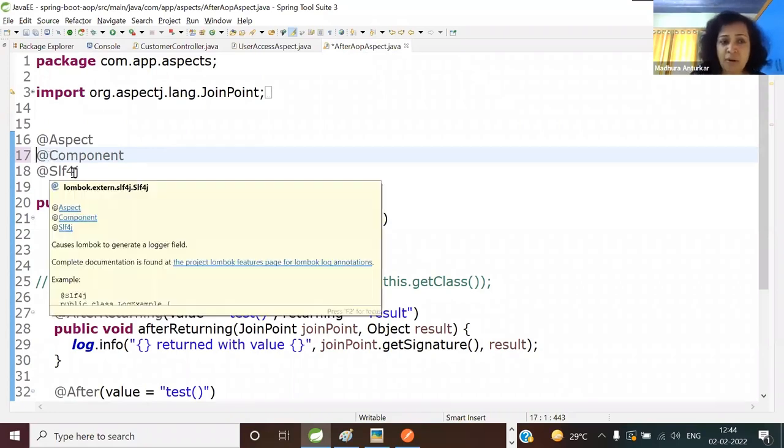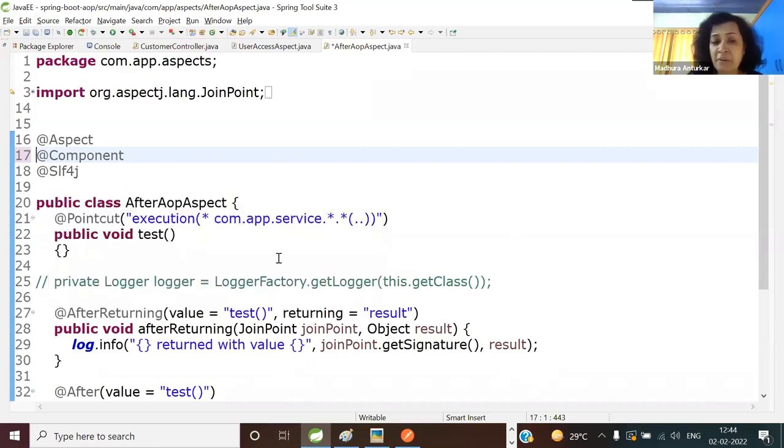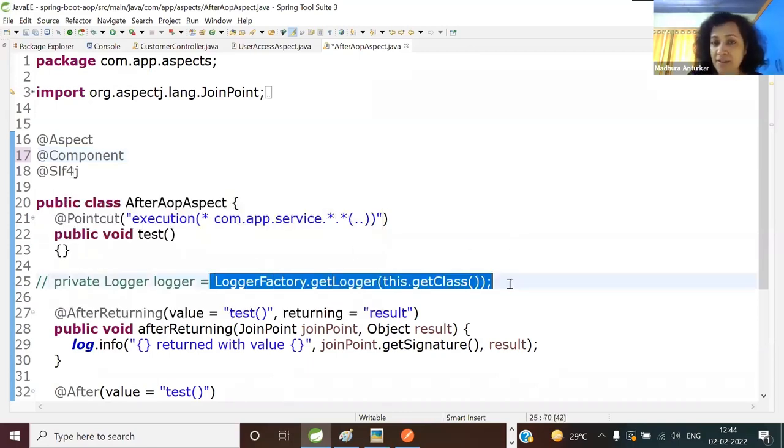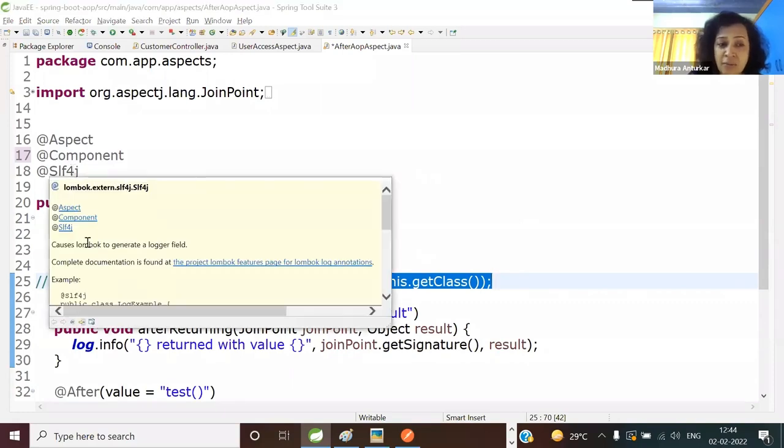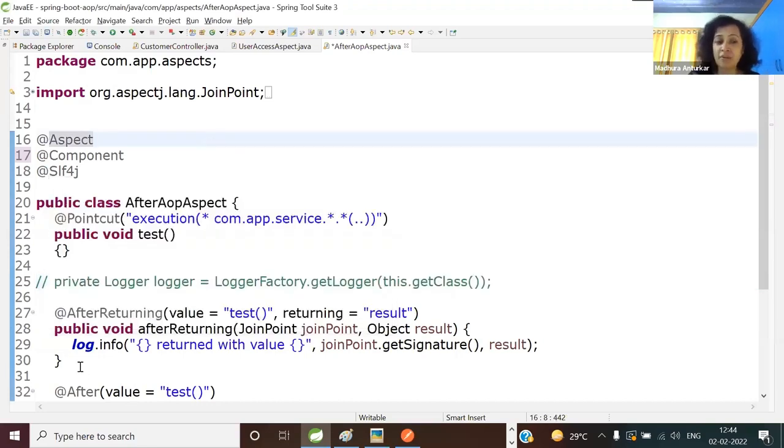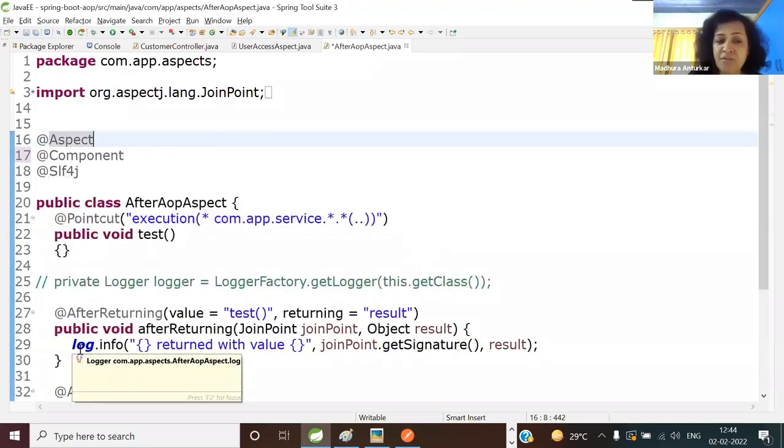So this one example I'll show for Lombok users. If you have Lombok installed and working fine, I don't require to create a logger instance here. That is what it will do internally. It causes Lombok to generate a logger field, and the default name of that logger field is log. Okay, so that is nothing but your logger.